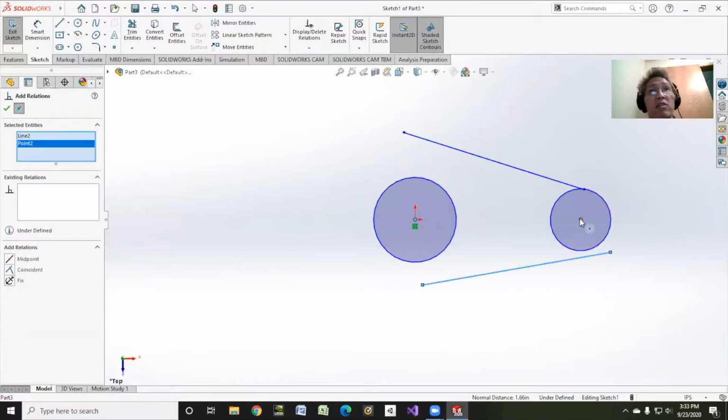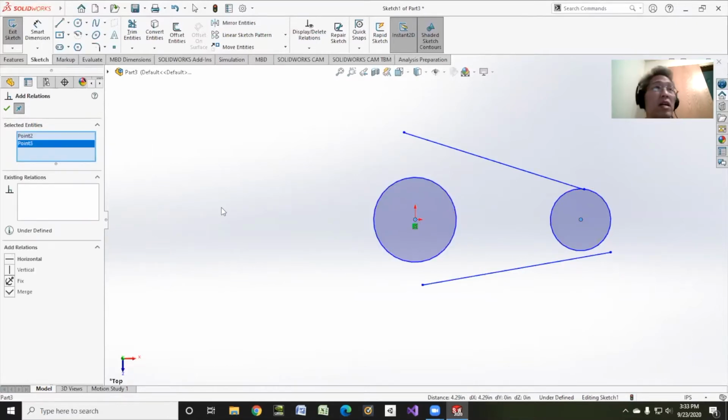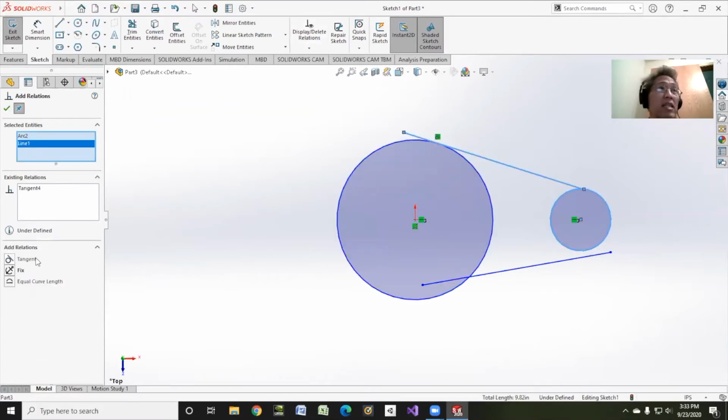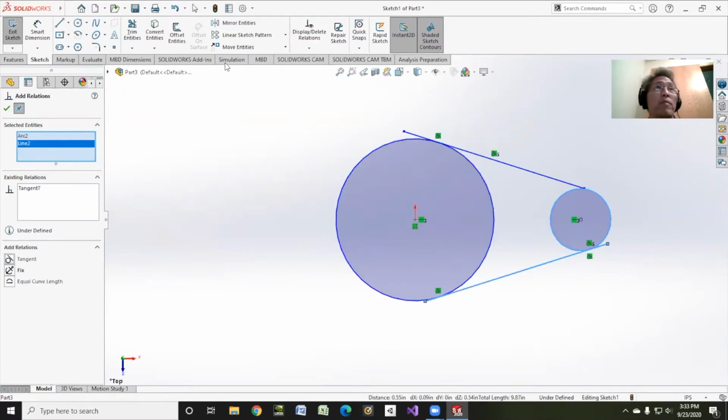That guy there, the two centers of the two circles. Oops, I have too many things selected still. The two centers of the two circles, I'll make them horizontal. And then I'll make this line and that circle tangent, and this circle and that line tangent, and this circle and that line tangent, and then this circle and that line tangent. Then I will make the endpoints coincident to the circle.